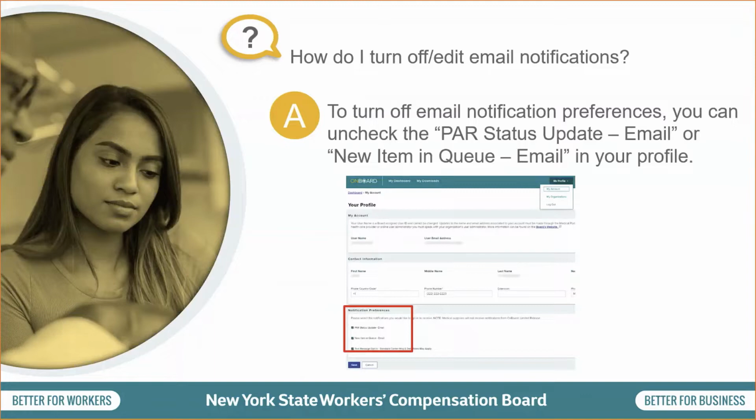How do I turn off or edit email notifications? To turn off email notification preferences, you can uncheck the PAR status updates email or new item in queue email in your profile.